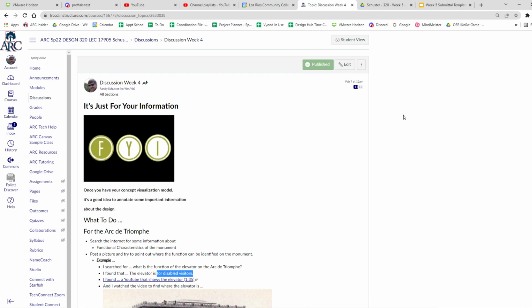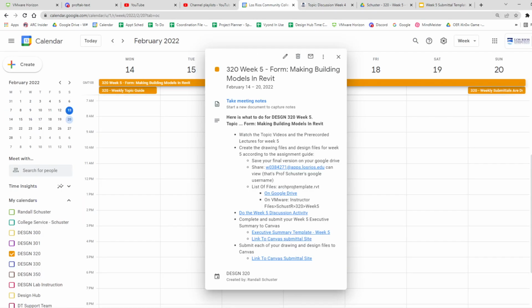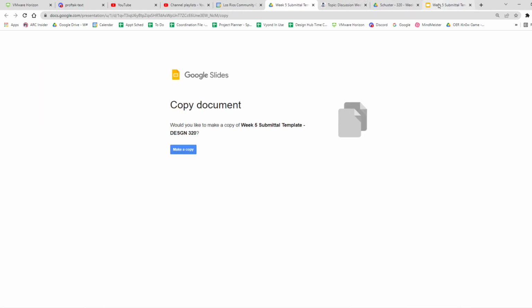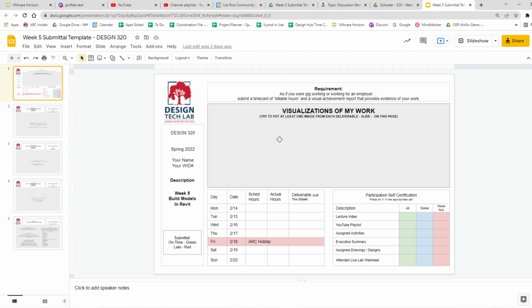There were some comments that I made in your executive summaries. I'll go over those in the lab after I've had a chance to review all of the executive summaries and check them out, so you can look for further additions at that point. So for now, let's go ahead and look at what the executive summary template looks like for this week. I think I've got it opened up here.